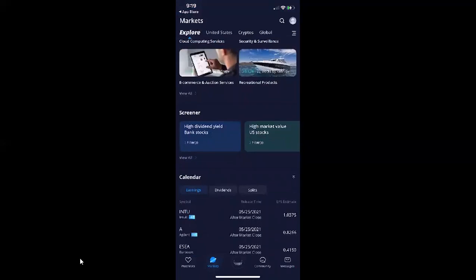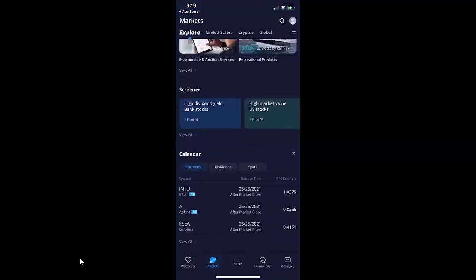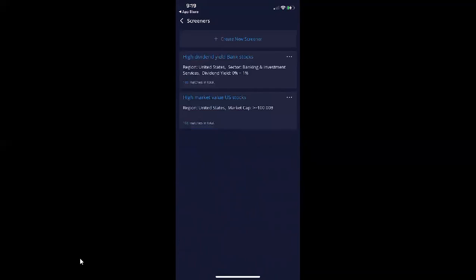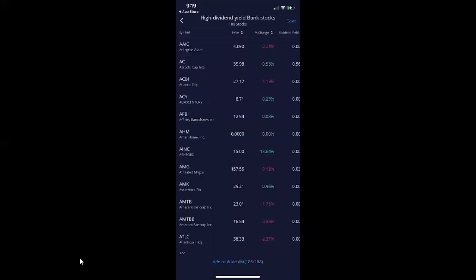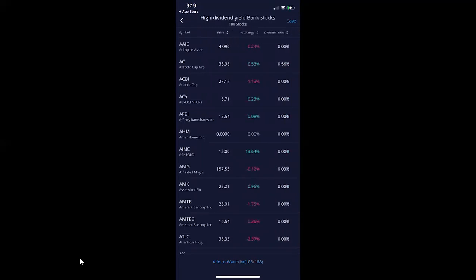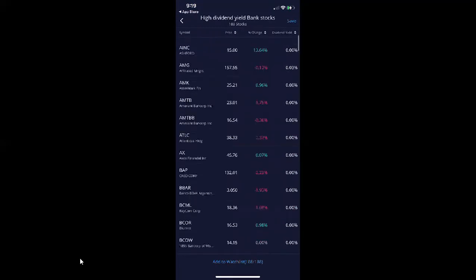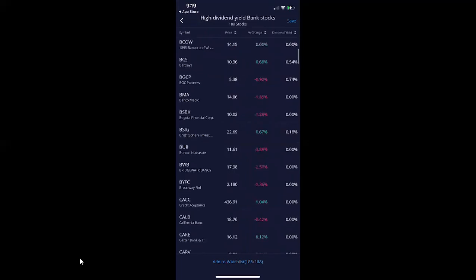Below that, we see a screener section. So if we click on View All, we're able to see, in this case, high dividend yield bank stocks and high market value US stocks. If we click on the dividend stocks, we're able to see certain stocks and their current dividend yield, for example, in this case.